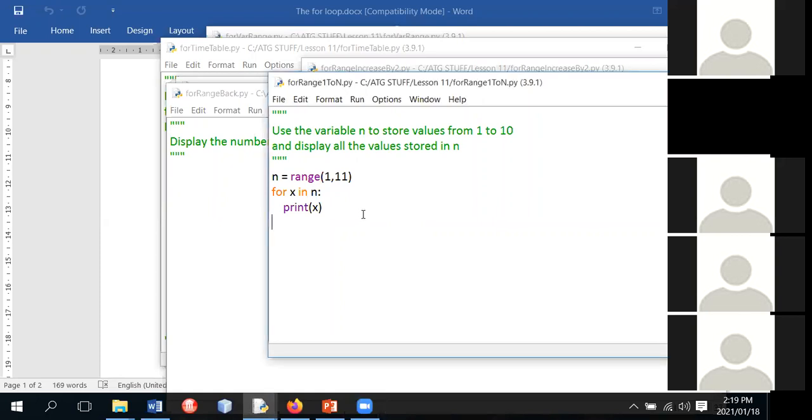Okay, so looking at this, we are looking at n being from 1 to 11, right? Remember, the maximum value would be 10. Now, each time I want this loop to run a different number of times, I have to physically, as a programmer, come here and change it. Now, we're going to look at something different.